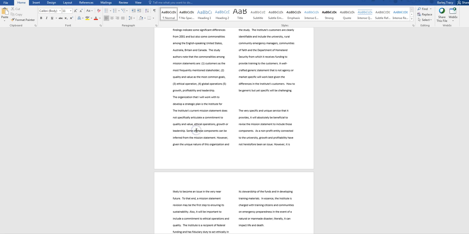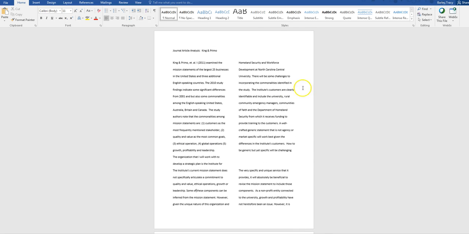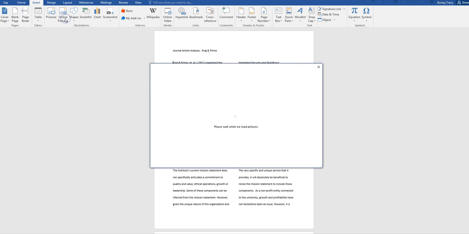Now, your instructions require you to include a picture on every page. So what I'm going to do now is, let's just say I want my picture right here at the top. I'm going to go to Insert. I'm just going to grab something offline just for the sake of this tutorial. And I'm just going to put in something criminal related, say handcuffs.